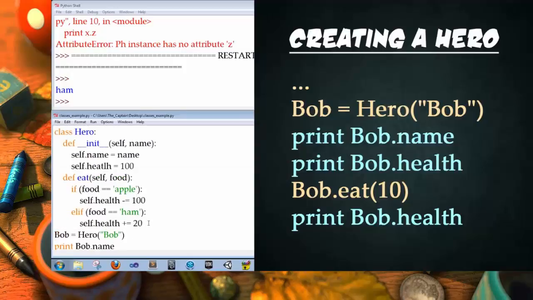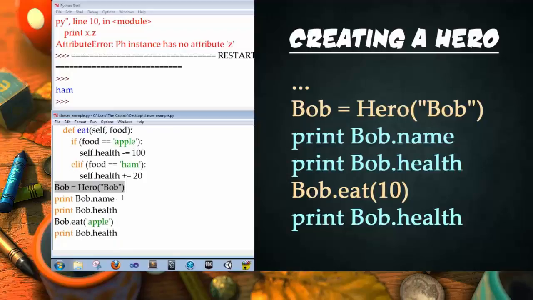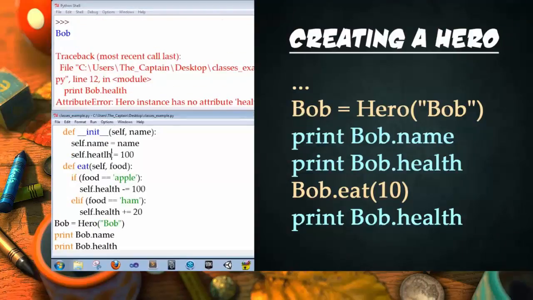Alright, so to review, we've declared a class definition. We've declared an instance right here with Bob is equal to the hero. We've printed the name, we've printed the health, he eats an apple, and then we print his health again. Alright, let's go ahead and save. F5 to run it. Oh, so I ran into an error because I misspelled health up top. So I'm going to go ahead and fix that real quick. Health, save, and press F5 to run again.